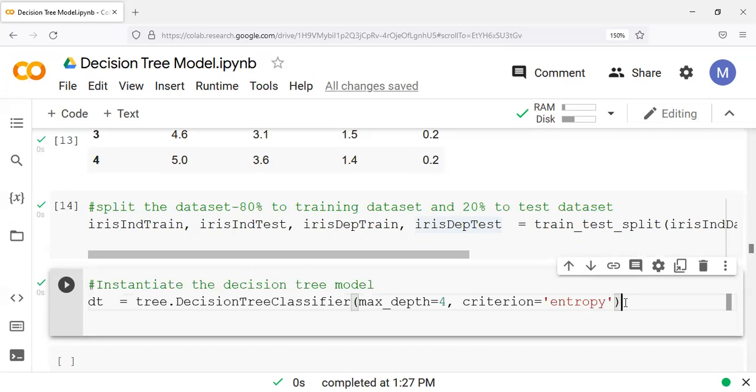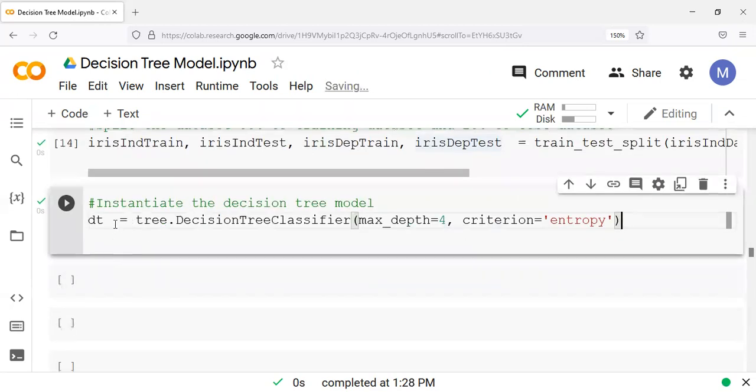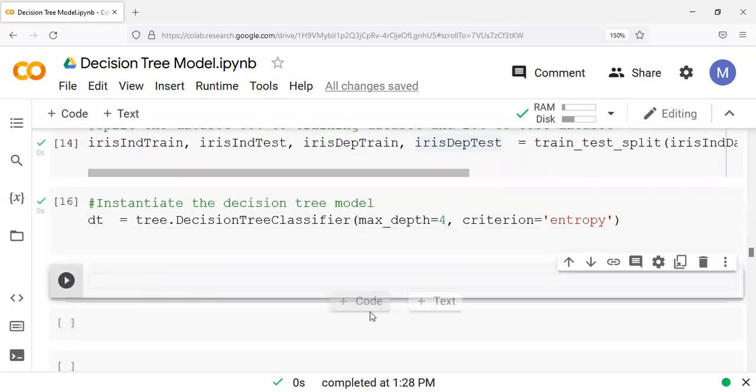Apart from entropy, you can also build a decision tree using other important measures like a chi-square, or you can use information gain, or you can use a Gini's measure as well. The maximum depth is 4. You can control this, you can vary these values and look at decision tree from multiple perspectives. I'm instantiating it and storing it as an object called DT at this stage. Let me proceed further to build a decision tree model.